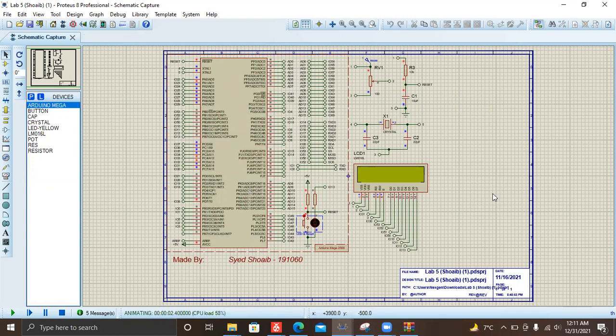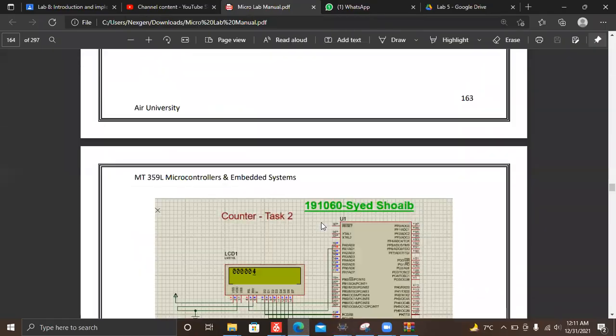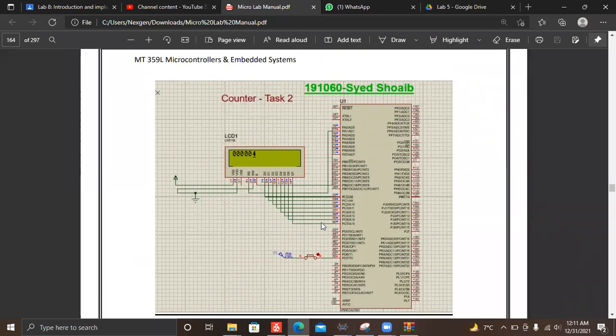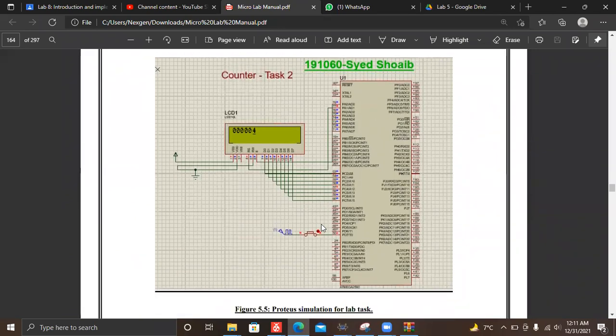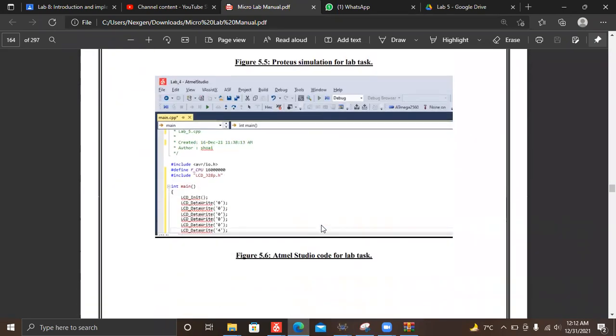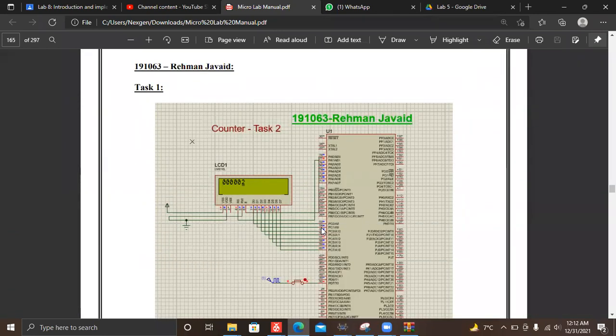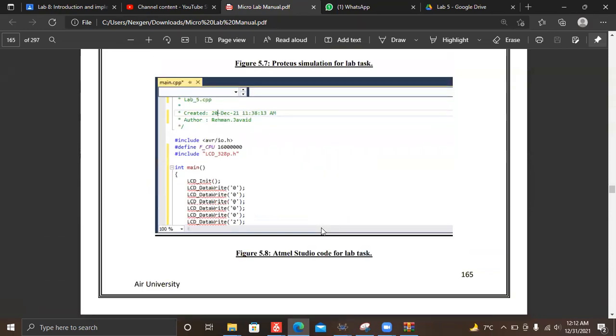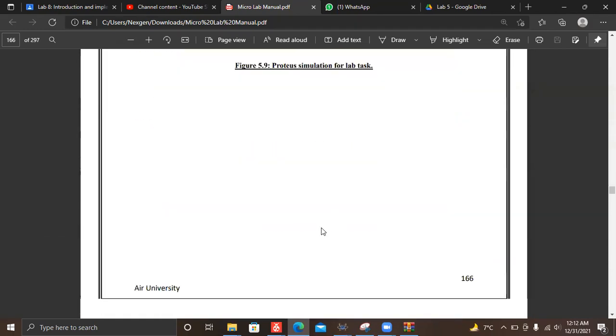So this is a simulation of our lab number 5, task 1. Now we come to the Proteus simulation. Previously, due to some error in Proteus, it cannot show the real display that we did in the lab. So these are the screenshots that we added from Proteus and Visual Studio.